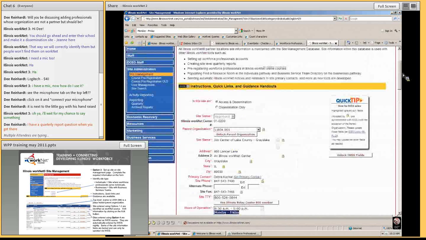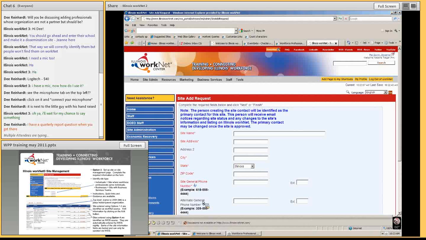Let me go back. I'm going to click on individual, because when I click on individual, again, it takes me to the same wizard that my customers or the organizations requesting to become a site use. It's the same wizard that they use. So again, you're not answering unnecessary questions. Option 4, the information is automatically updating Illinois WorkNet site management through IWDS.